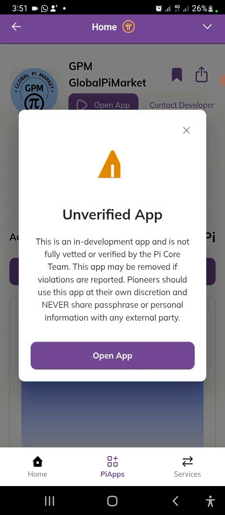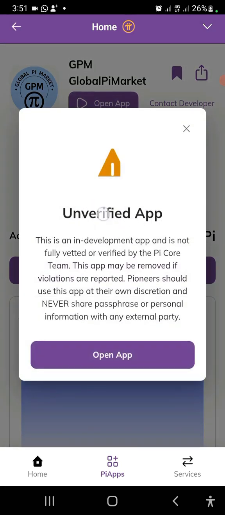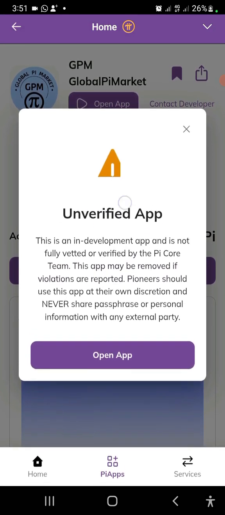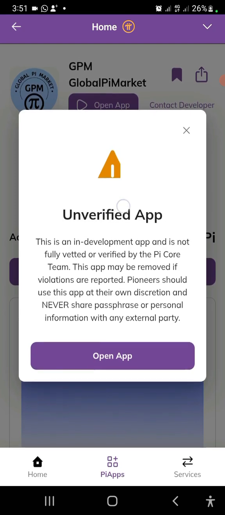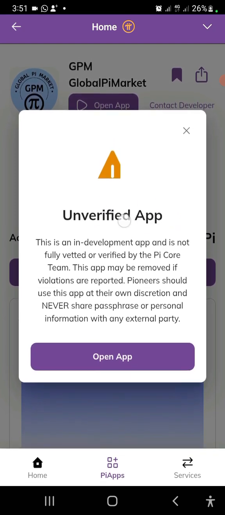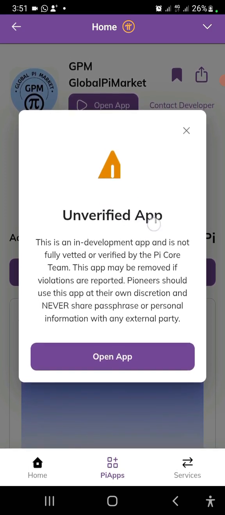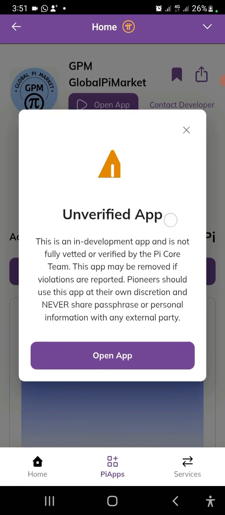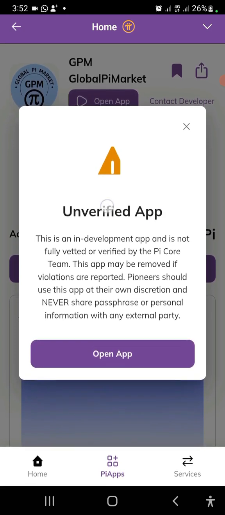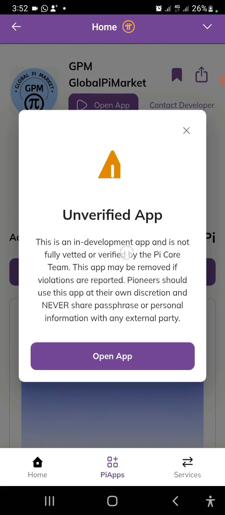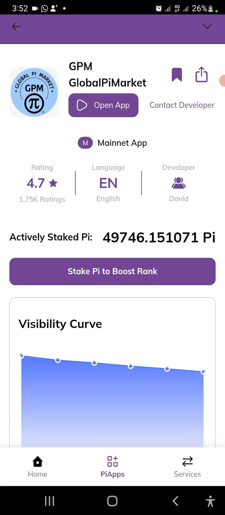Now this unverified app warning is displaying because the core team has not yet announced to the public that it is working perfectly. However, I have traded live, I have purchased, I have sold goods here, I have traded successfully in this app without issues. People are selling, people are buying from China, from US, from UK, from Canada, all around the world. So it is safe. Just ignore this and proceed to open up the app itself by tapping the app button. So let's go.